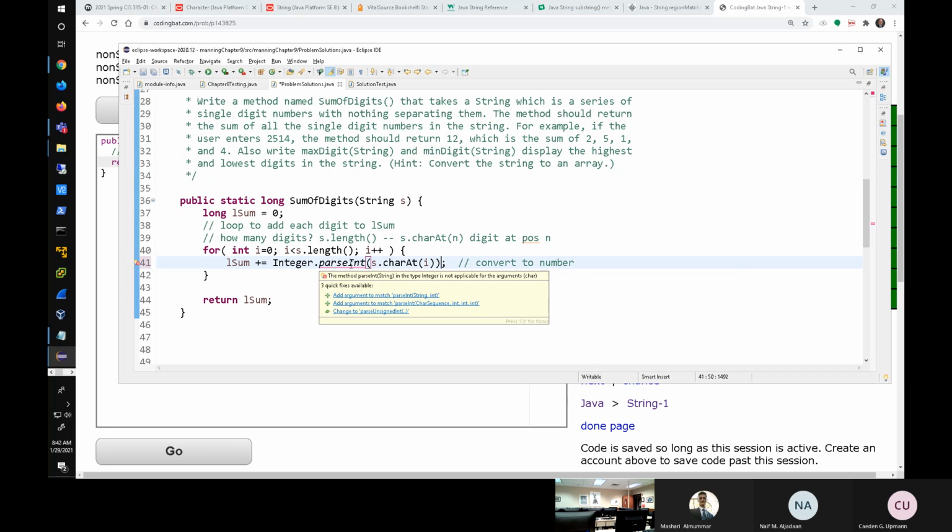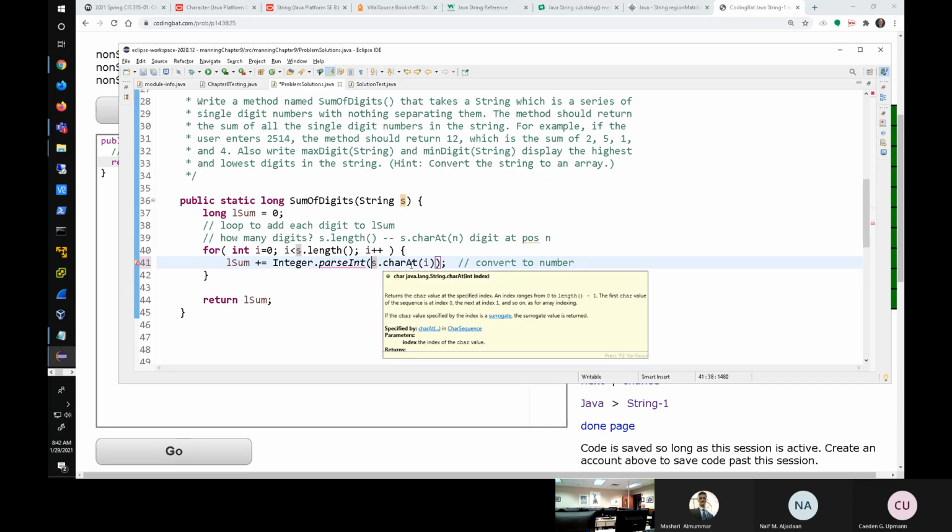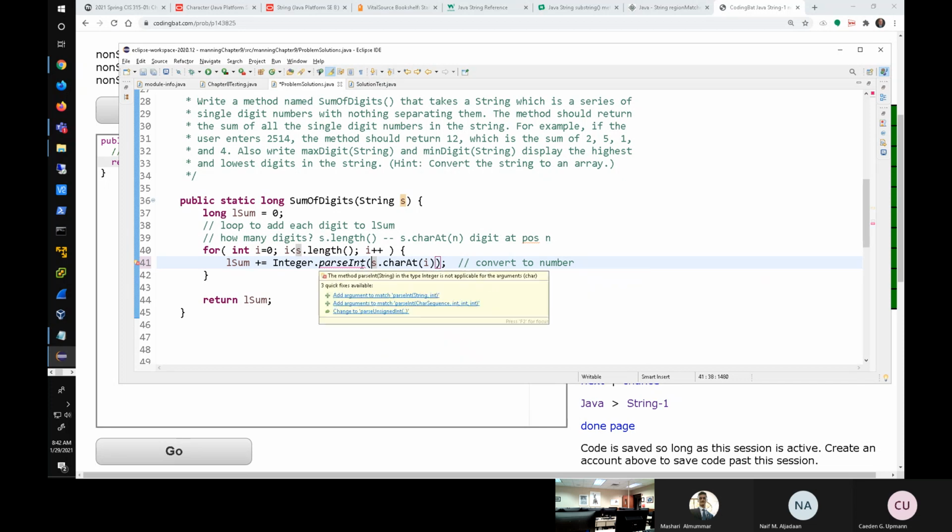What's the problem? It doesn't like to parse a character. It wants a string there, but this isn't a very helpful error message. What this is telling me is it's expecting a string as a parameter, but it's getting a char. It doesn't convert a char to an integer. It only knows how to convert a string to an integer.